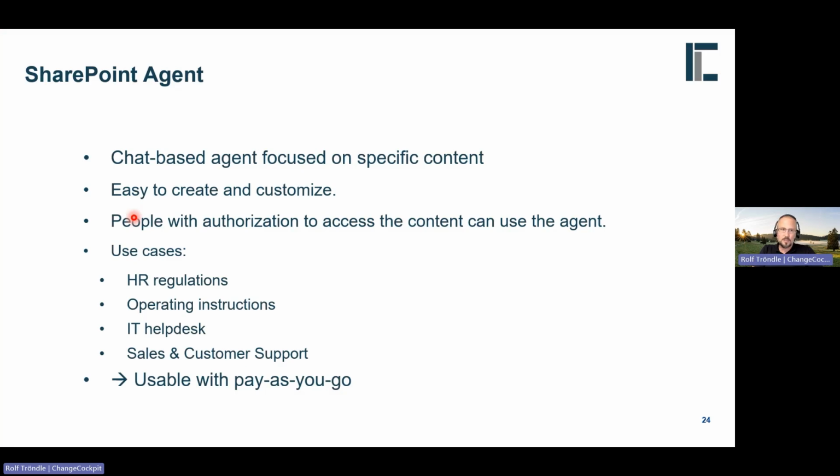Here, the first one, the SharePoint Online Agent. That's basically a chat-based agent which is focusing on specific content. So let's say you have your regulatory documents in a specific file library in a folder in SharePoint Online.